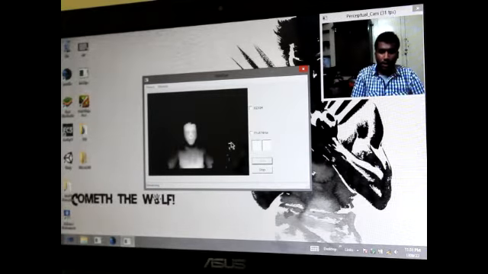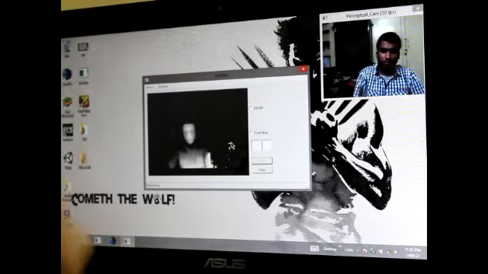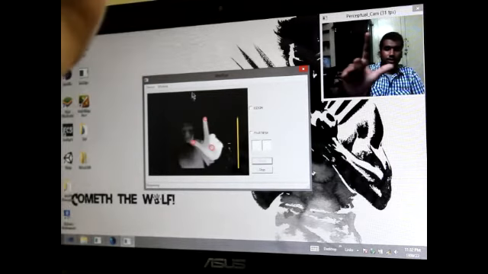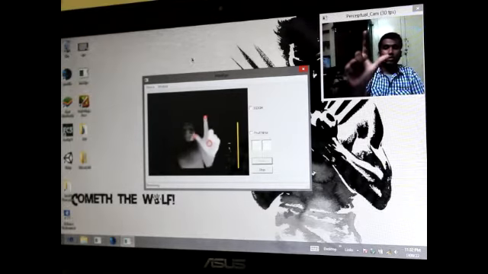So now let's see how the mouse cursor moves. As I bring my hand in front of the camera, you'll be able to see the mouse move. So let me bring the hand first. This is the gesture for making the mouse move. As you can see, the mouse cursor moves quite fluidly.